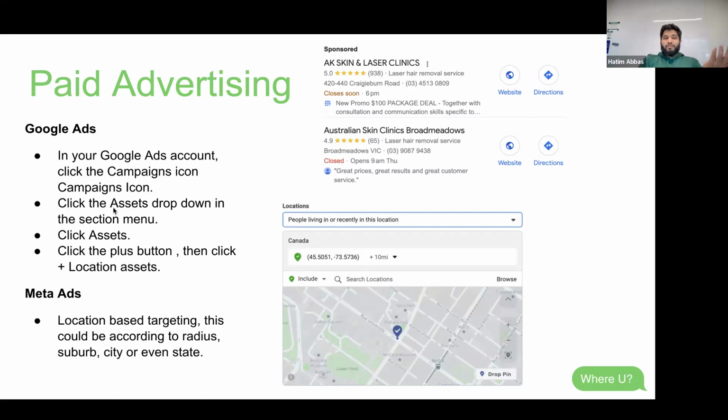So here's a quick way to do it. Click the campaigns icon in your Google Ads account, then click the assets drop down in the section menu, click assets, then click the plus button and just add in your location assets. And you should be able to do ads within the Google Knowledge Panel as well.